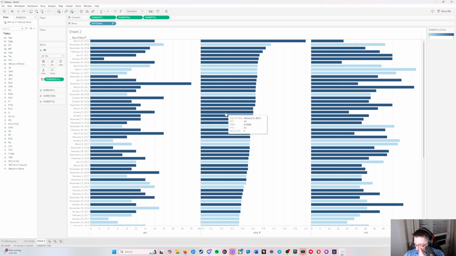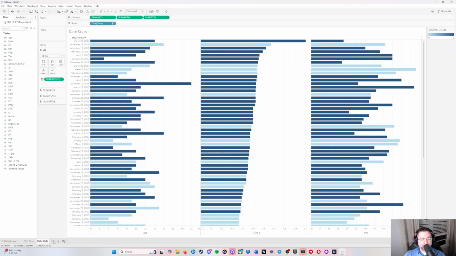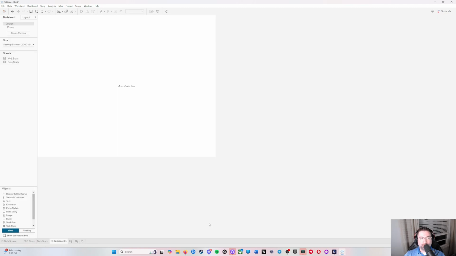So that gives me pretty good basic data. I've got these two set up. Now this sheet I'm going to call date stats. Okay. Now that I've got these two, I'm going to come in here and actually click the wrong button. I'm going to go to this second button on the new and create a new dashboard.